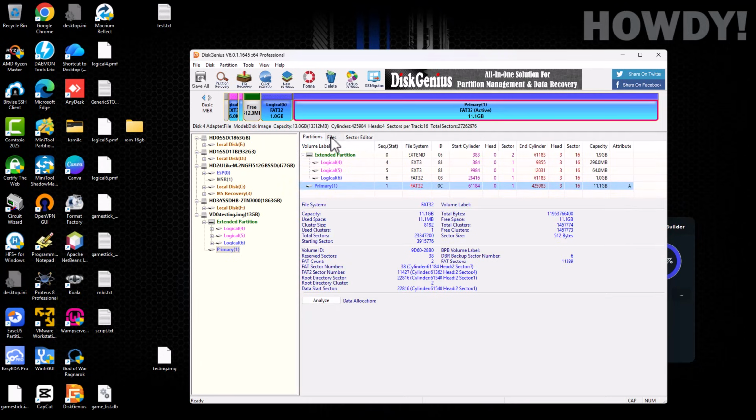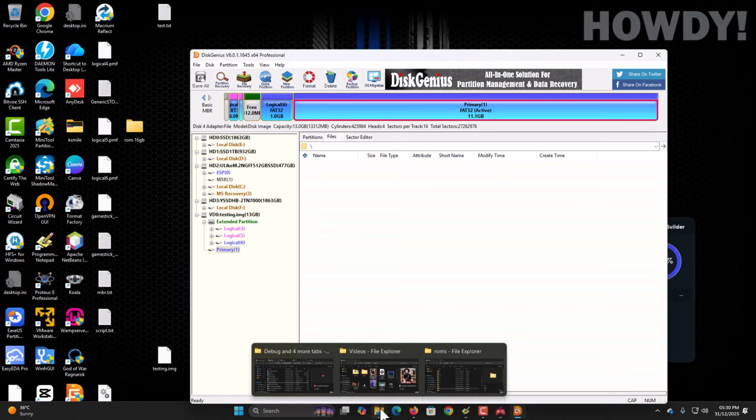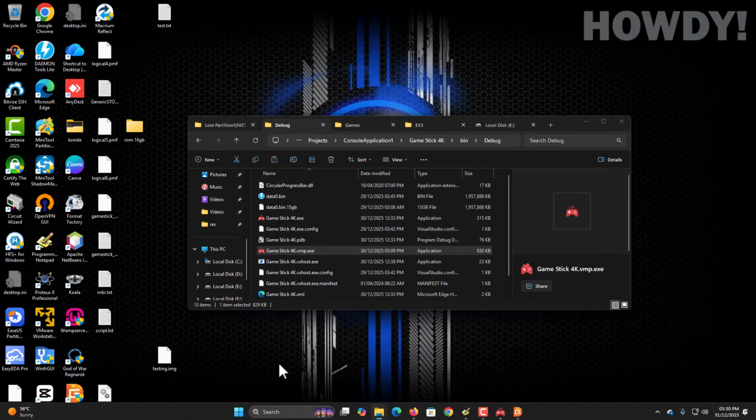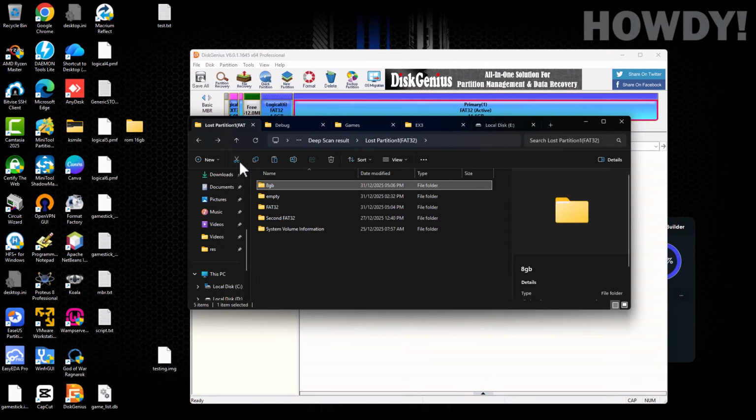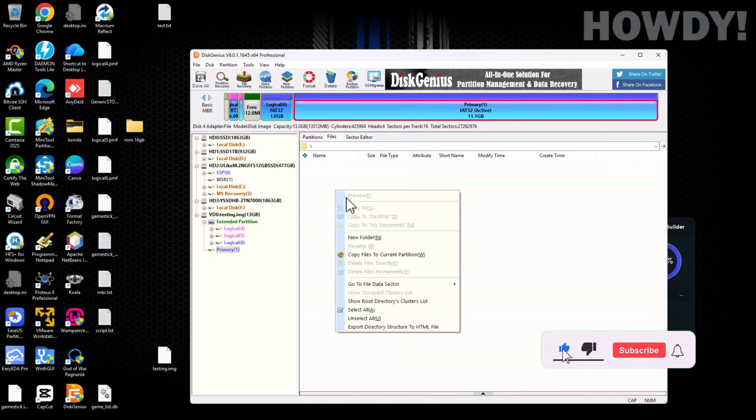After formatting the partition, we need to copy the ROM files into the partition. The ROM files were extracted from the GameStick firmware image. If you have any firmware image, you can extract the ROM files from it, or you can also use my ROM files provided in the description. Make sure the ROM files folder names are in lowercase letters. Next, right-click on the partition and select Copy Files to Current Partition.